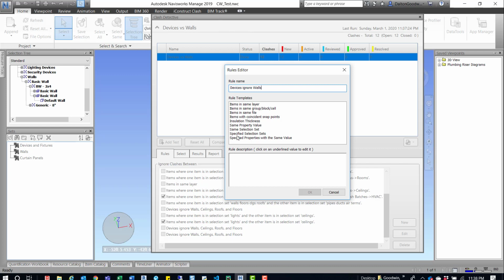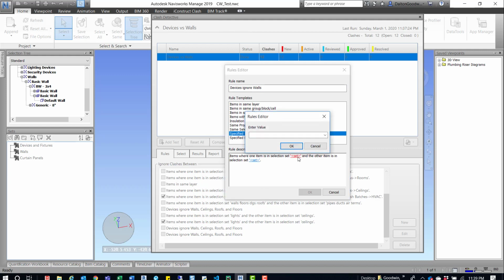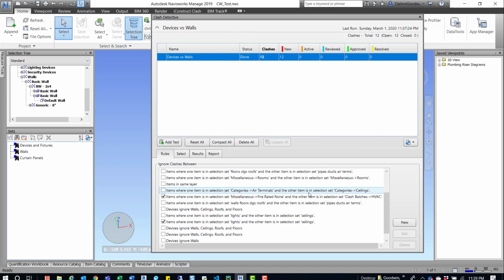And now what we want to do is come down here, specified selection set. Now we have a whole bunch of different options here. The one that I use the most is specified selection set. So I can click on that, and then from here we can drill into our selection sets that we just created and apply them. So the first one we'll do is the devices. So we'll click devices and fixtures. We'll click OK. The second one we'll do, and if you click on the set, you can select walls, and then we'll press OK. And then when we're done, we'll click OK.